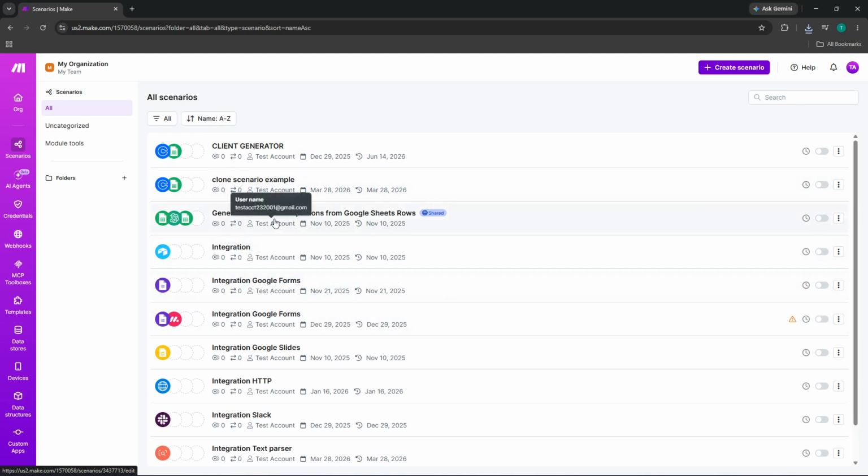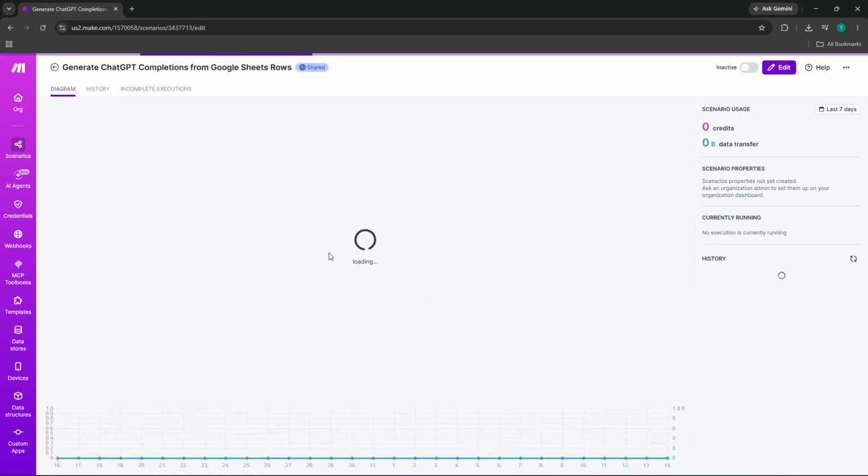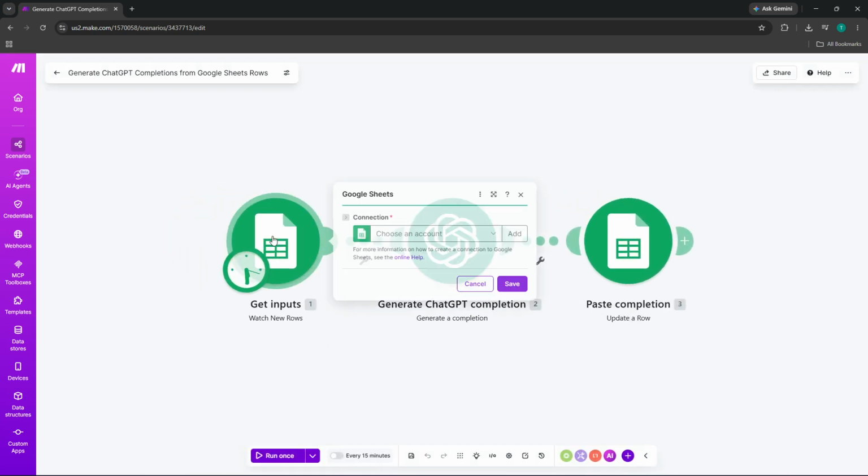Now, browse through that scenario list and find the specific workflow you want to copy. Duplicating is incredibly useful when you want to create a similar automation without starting over from zero. Before you do anything else, take a moment to review the existing scenario. Make sure it's working correctly, and confirm that all the modules, filters, and connections are configured the way you expect. This step saves you from copying over any hidden issues.